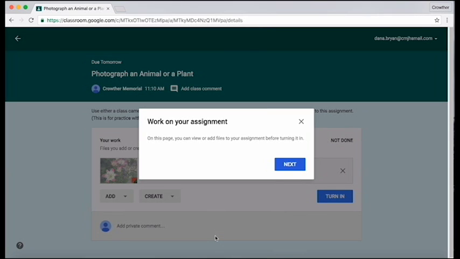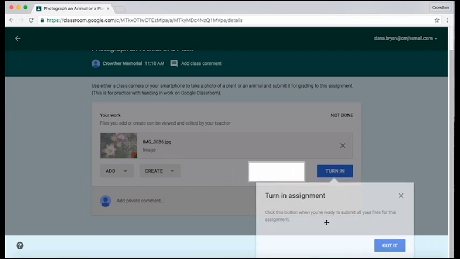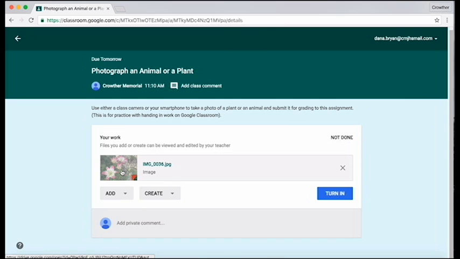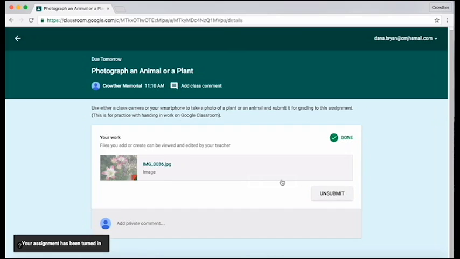Now, it makes mention to her that on this page you can view or add files to your assignment before turning it in. So she could add a second file. If she had 2 photos to submit, she could submit 2 photos here. That's not a problem. So it shows her where to do that. Add to add another file, or create to create a new one. And then when she's all done, we're going to click turn in. Well, all we needed to do was turn in one photo for this assignment. So we're going to click on turn in. It tells her what exactly she's turning in, and we click that turn in button.